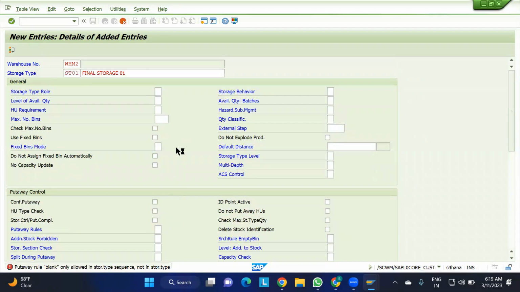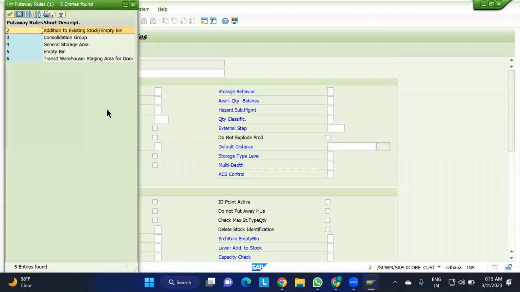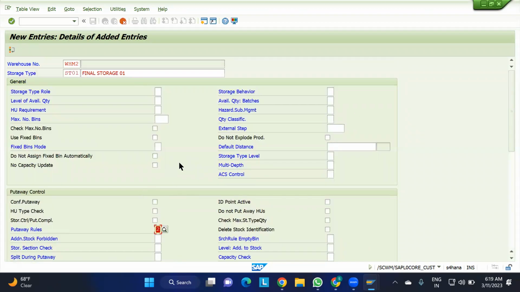I will explain this. I'm just telling you what are the different mandatory fields to create the storage type. So this is the mandatory field. Without the put away rule, you cannot create the storage type. I will say addition to existing stock. I will tell you what this is later. I'll click enter now. See, this is enough to create a storage type. I will save this. Data was saved. If you put the put away rule, that is enough to create the storage type.